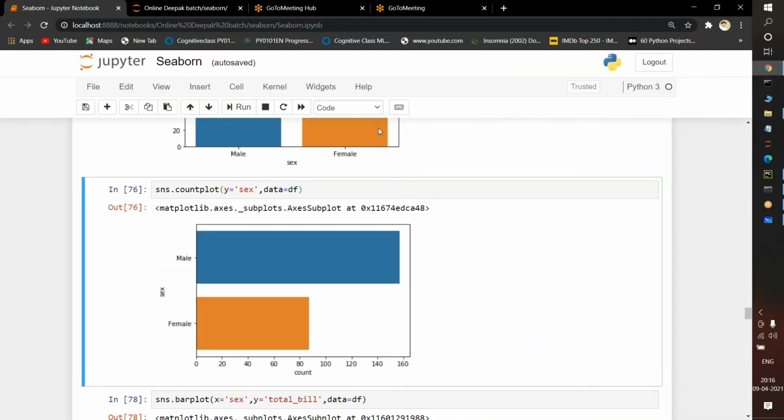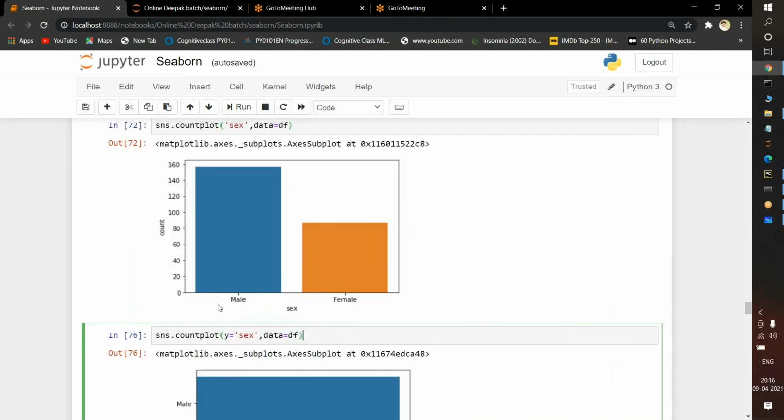So if I open and see, if you observe this image, the male category is having almost 150 observations, but the female is having only 80 observations. So to check whether the data is balanced or not, we will use count plot here.